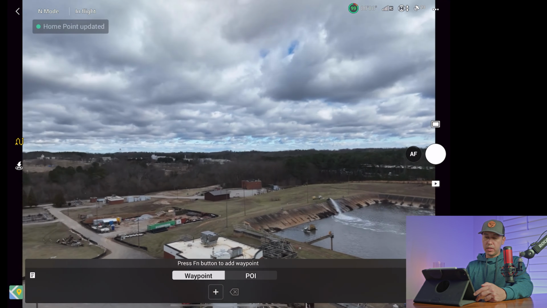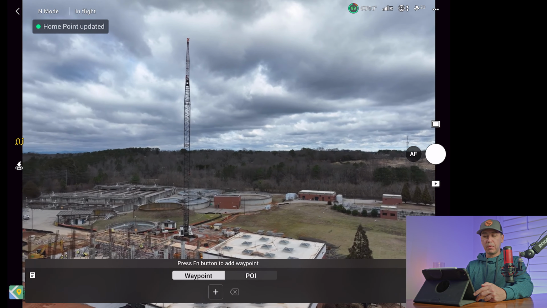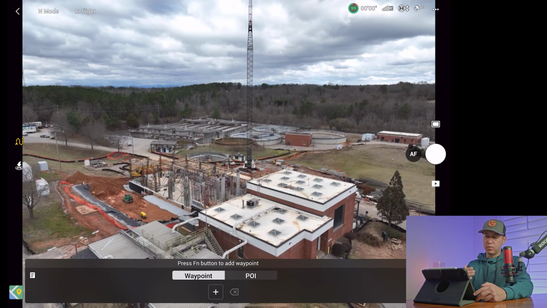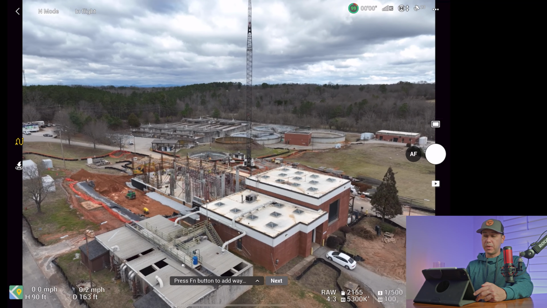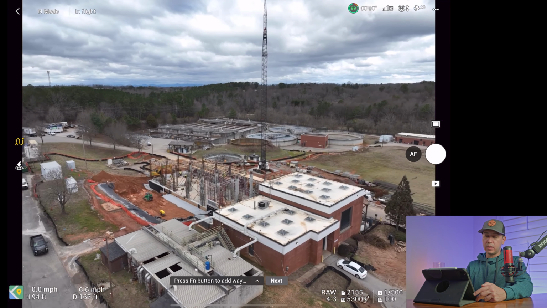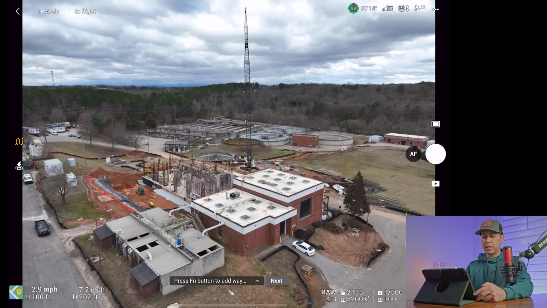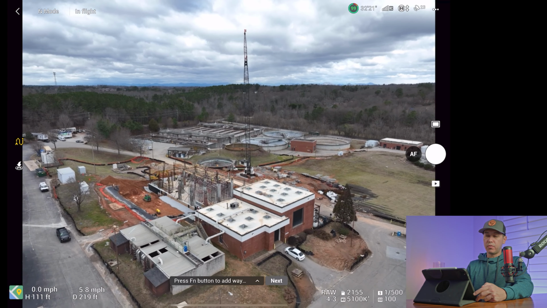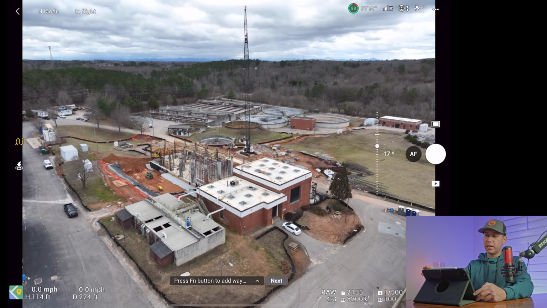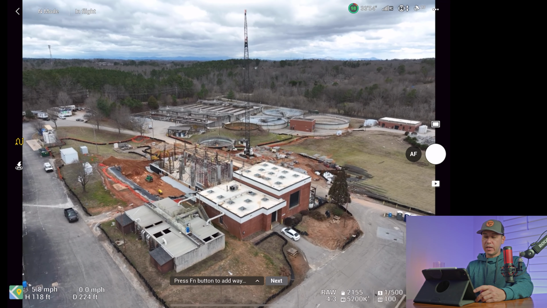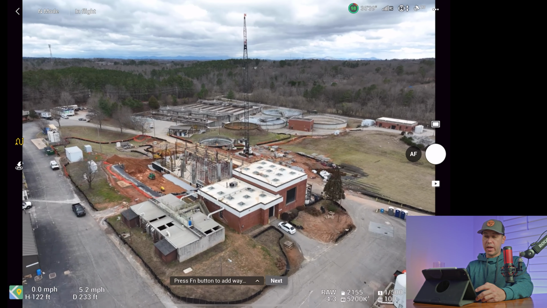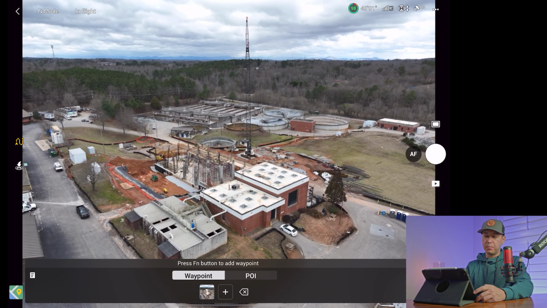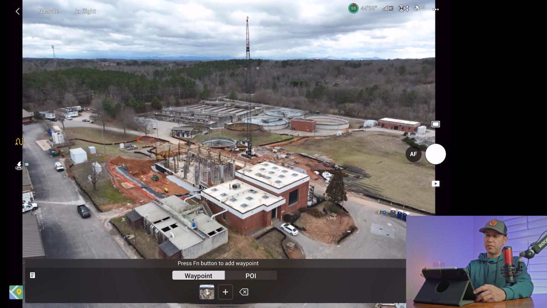And again, we're doing this in case you want to take monthly photos at the exact same location of your job site or of whatever point of interest you're trying to take a picture of. It'll fly to that location, take the photo, then fly to the next waypoint and take another photo. So right now we're going to our first location where we're trying to take that photo. Once I like the height where I'm at and the camera angle where I have it, the next thing I'm going to do is press the FN button. That's going to add the first waypoint.